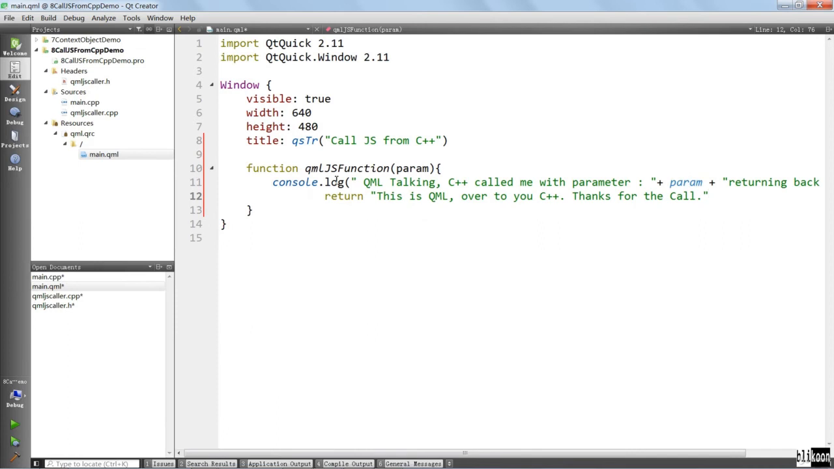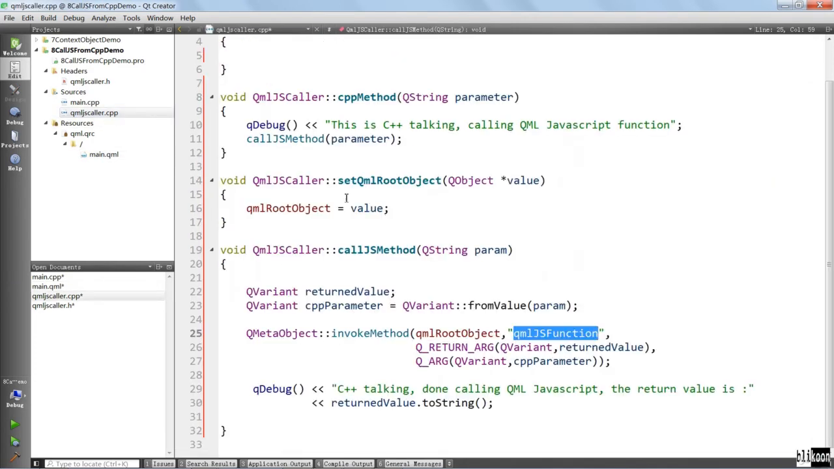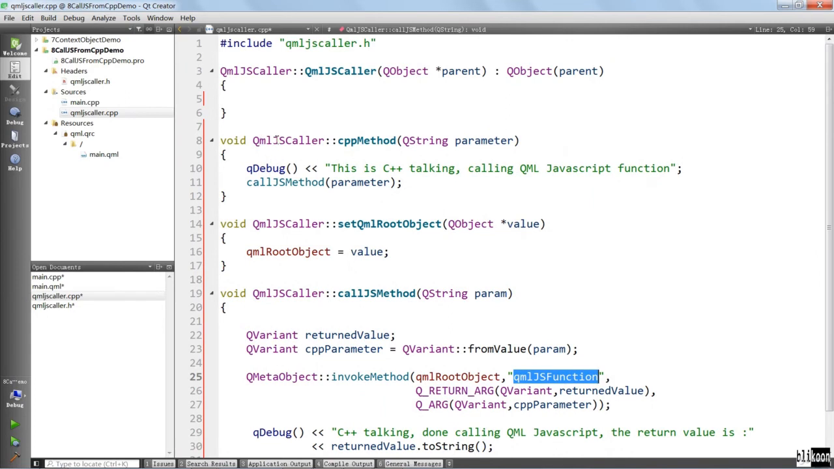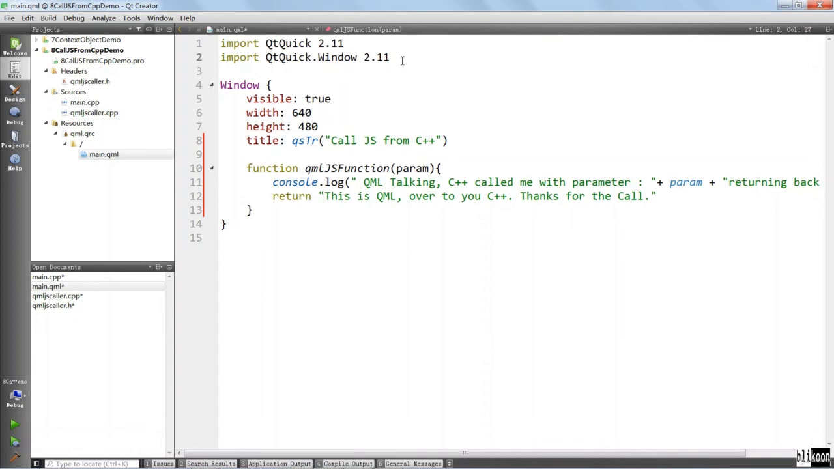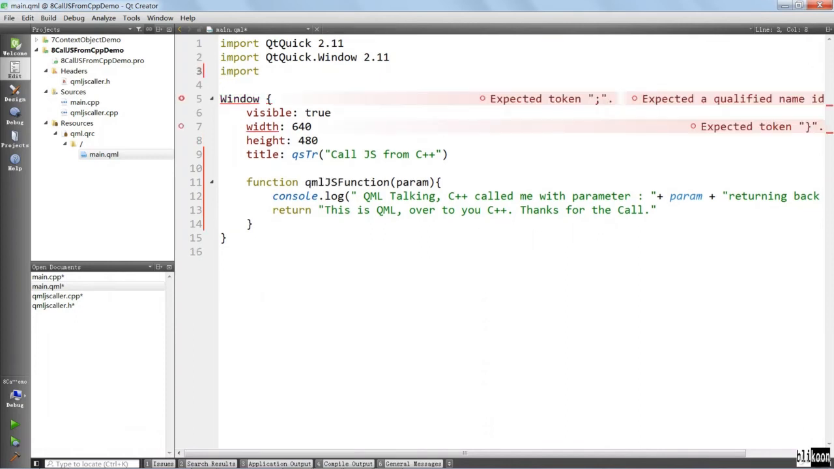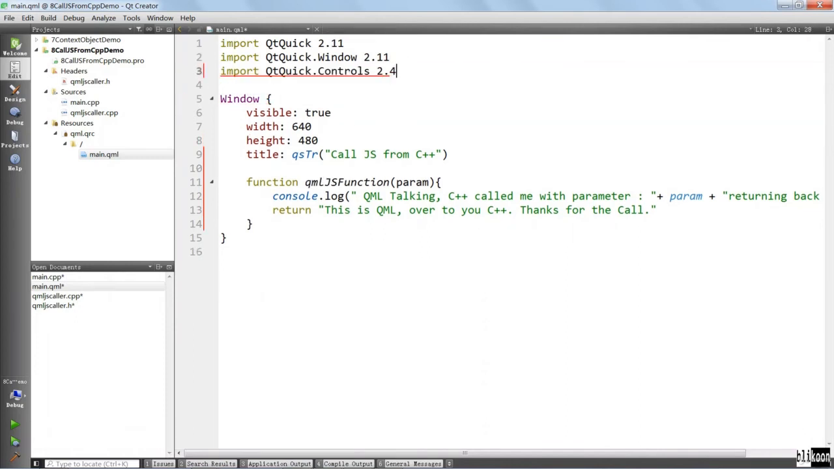And the function is really doing nothing special. It is putting something to the console for us to see in QML, and it is returning some text that we should show in C++ when this function returns. Now we should provide a way to have this method called from C++. And remember, we had a method that we can call from QML, which is called CPP method. What we're going to do is to include Qt Quick controls because we're going to need a button. Let's put a button down here.